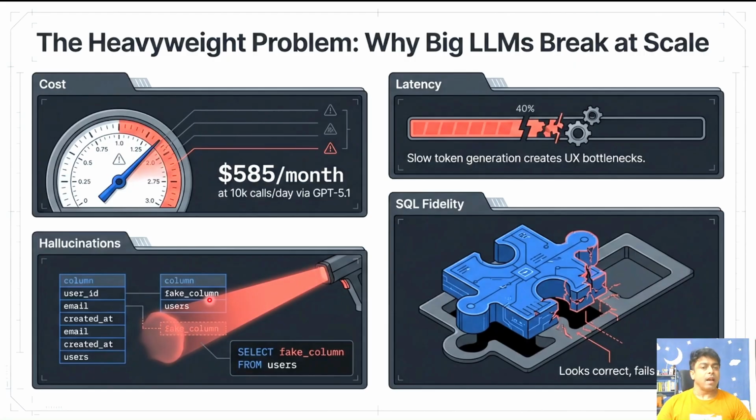The third is hallucinations. Now, big models often invent columns, tables, or joins that simply don't exist in your database. This problem is especially pronounced in RAG-based setups where the schema context is injected dynamically, but still the model guesses beyond reality. The final and the most dangerous problem is the SQL fidelity problem.